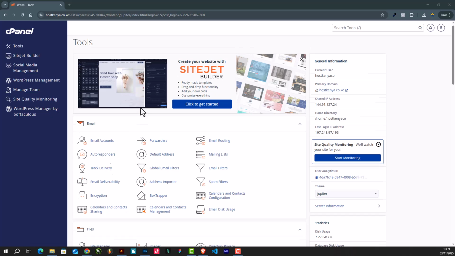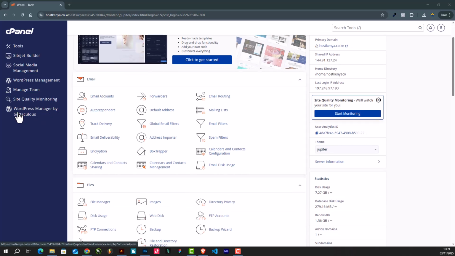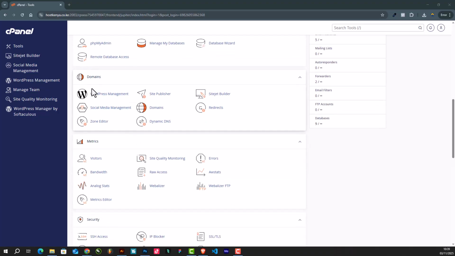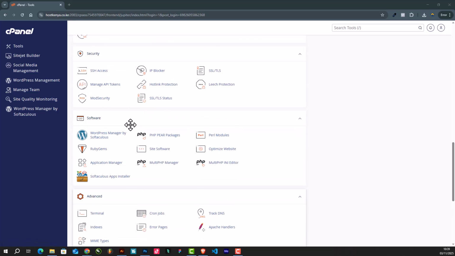So once you're logged in here, just find where it says WordPress Manager. It should be on your left panel over here, or if you go down here, you should go to where it says WordPress Management. Go all the way down to where it says Softwares. Then there is WordPress Manager by Softaculous over here. So you can click on this or click the one on the left here. Any of those should work.